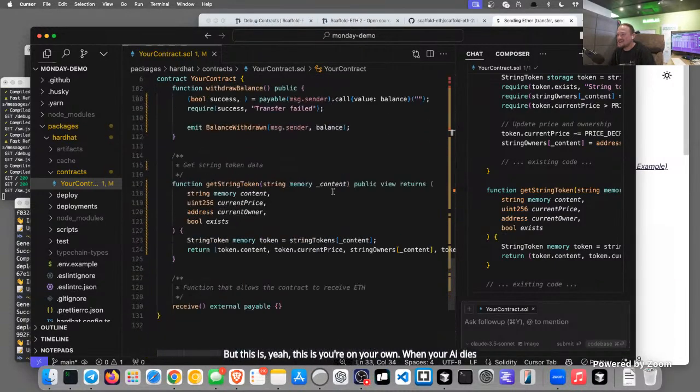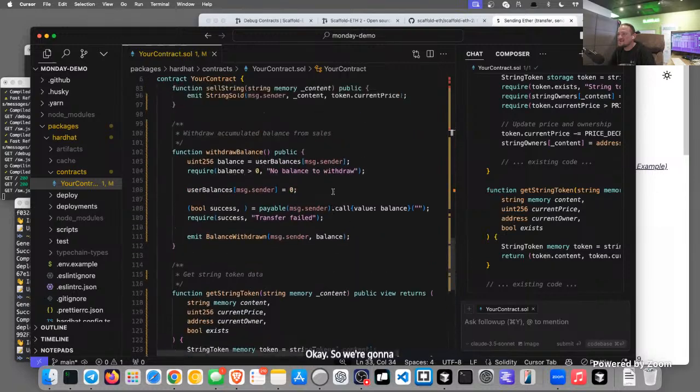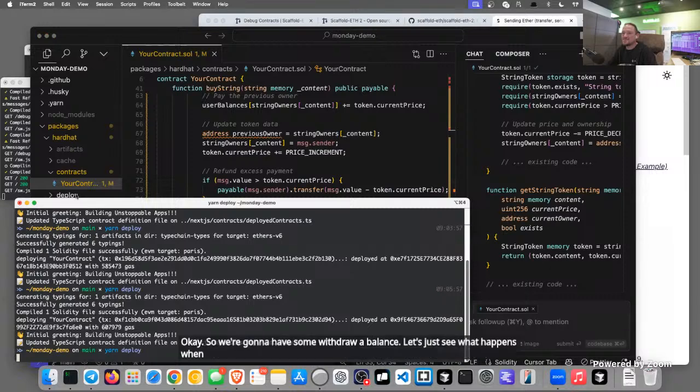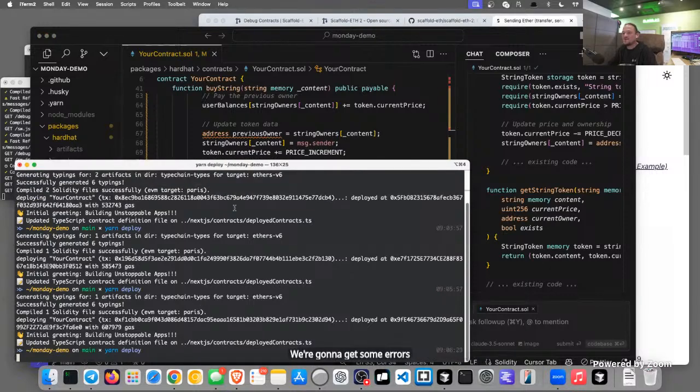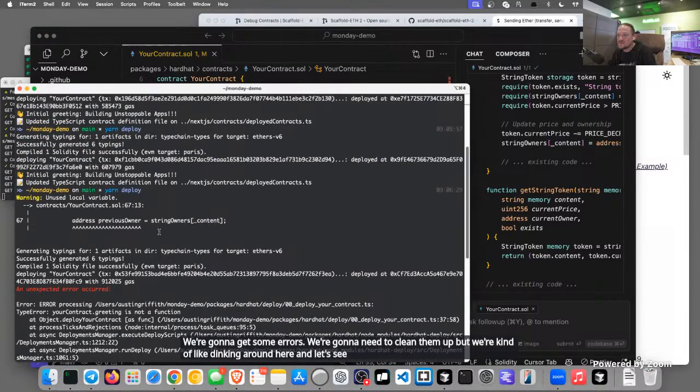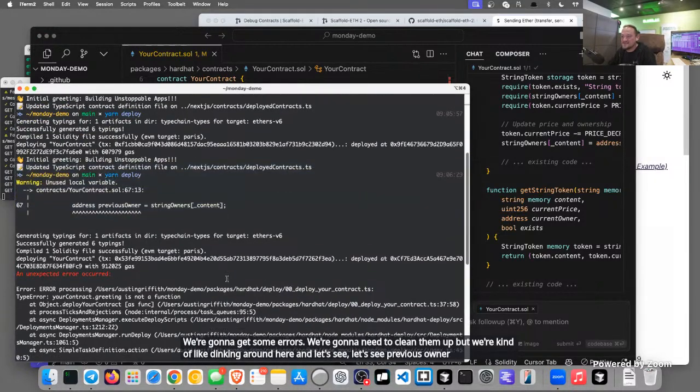Let's see. Okay, so we're going to have some withdraw balance. Let's just see what happens when we try to deploy this. We're going to get some errors. We're going to need to clean them up, but we're kind of dinking around here. Previous owner here. Oh, this is an unused local variable.